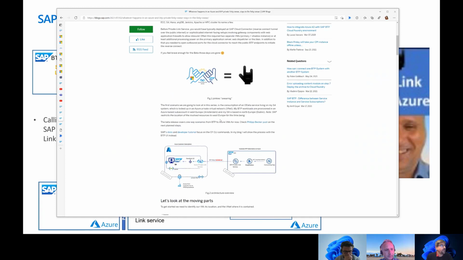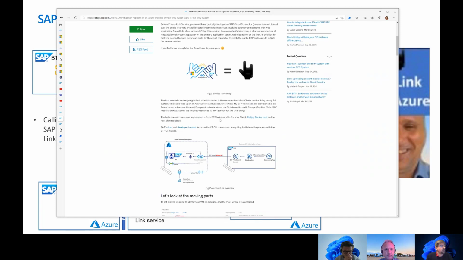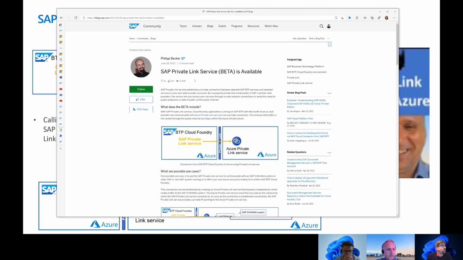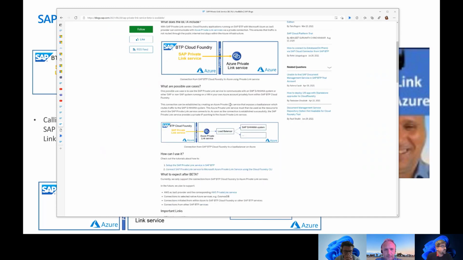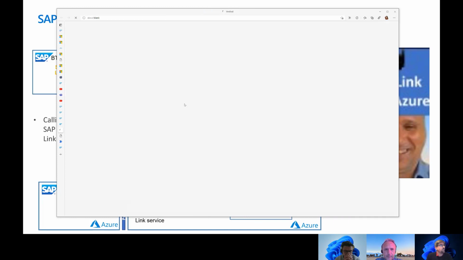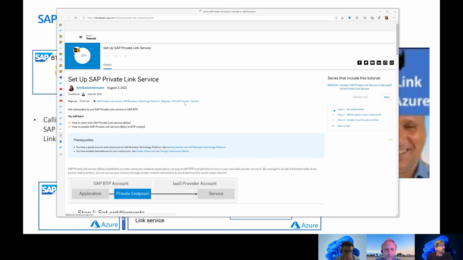There's also a GitHub repo available from Martin that talks about the private link service. There's also a related post from Philip from the SAP side that talks about this. And there's also a reference to the tutorials. There's a tutorial on developers.sap.com that really guides you step by step through the process of setting up the private link service.